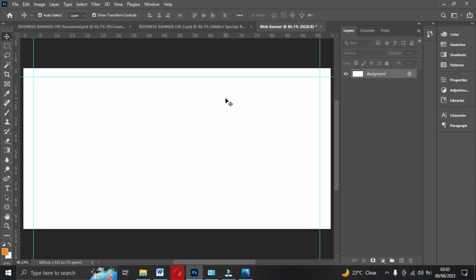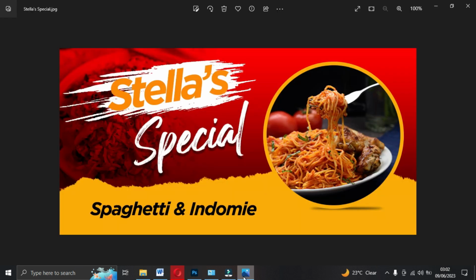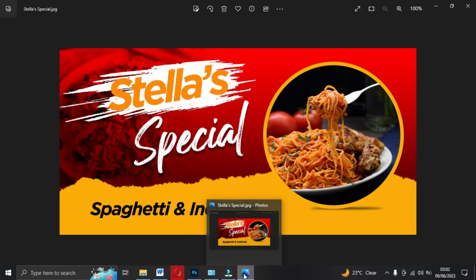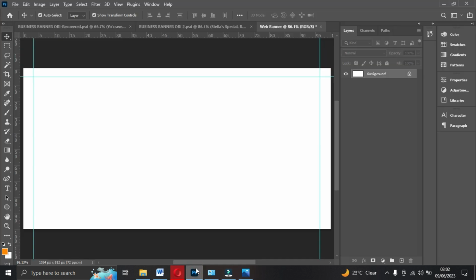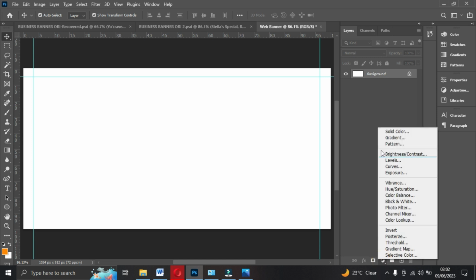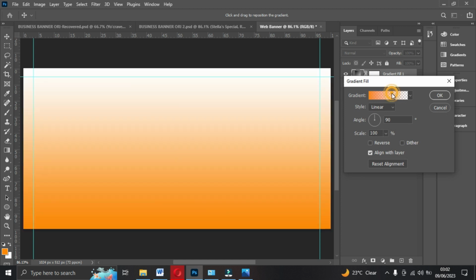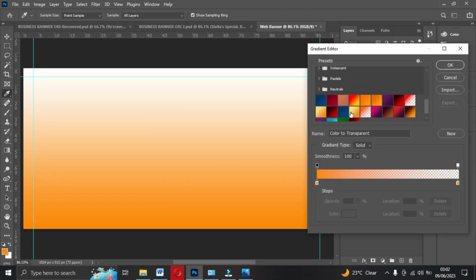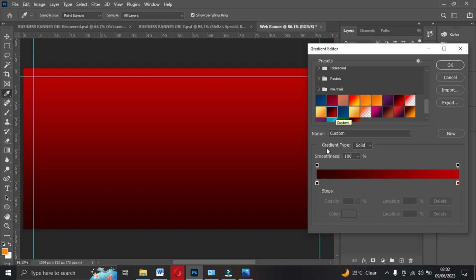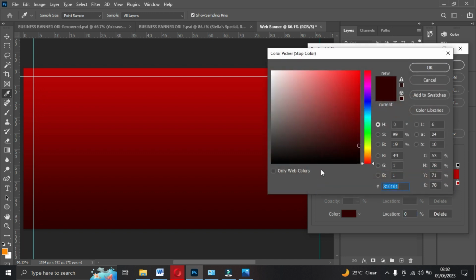The first thing is to set the background. You can see from here that the background looks reddish plus black. So we are going to add an adjustment layer, and with the adjustment layer we are going for gradient, and with the gradient we are changing it to this reddish color. Let me give you the hex code.